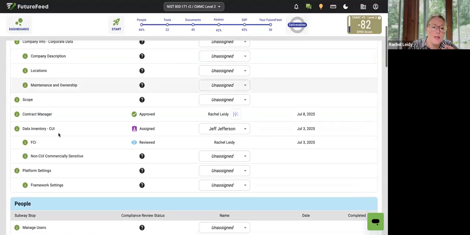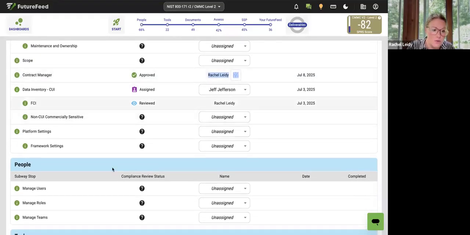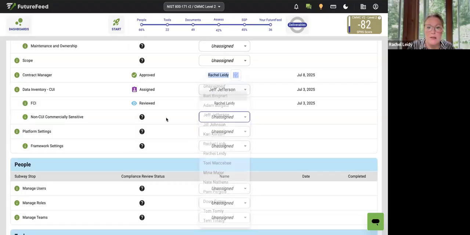Okay, so for example, contract manager, there's a section in FutureFeed where you list out the contracts that the company holds. And you may not be aware of what those contracts are. And so you want your contract manager or your contracting officer or sales department to review that information or populate that information, edit it to make sure it's accurate. So you would assign that section of FutureFeed to that individual. You could see here we've done this in the past. So I'll use this one, for example. I'll get it assigned to someone.